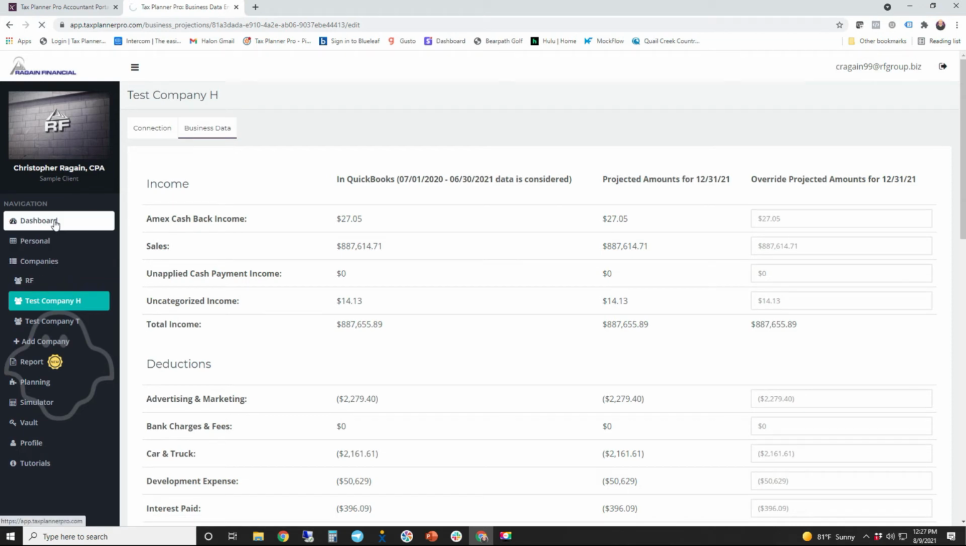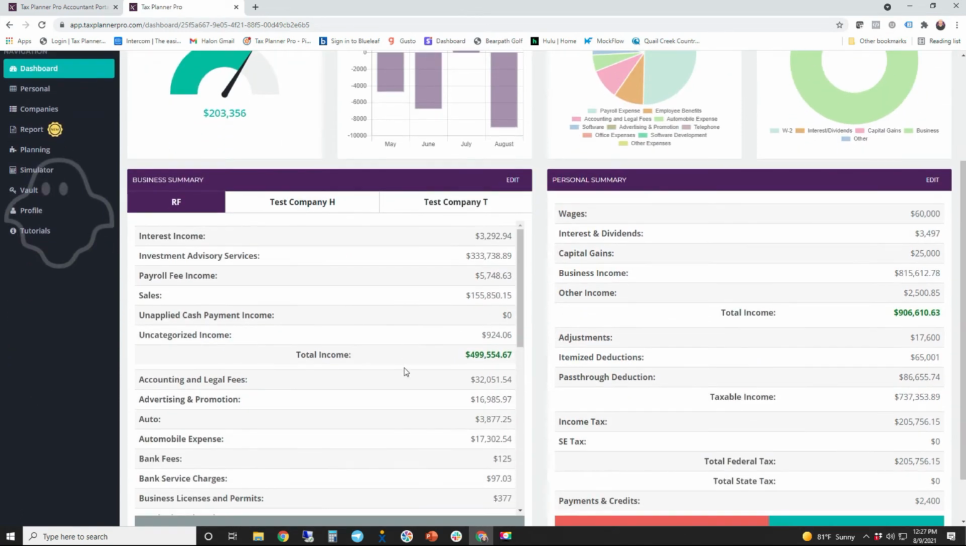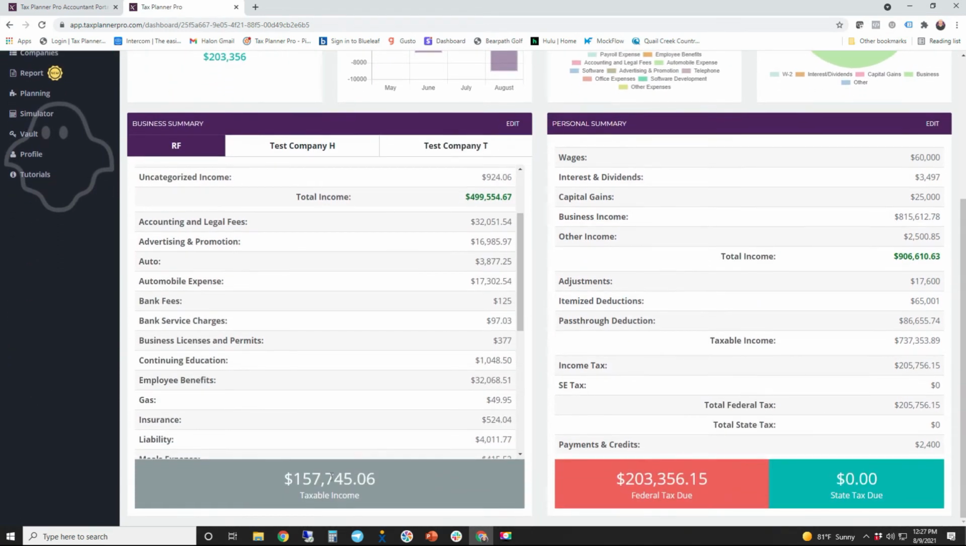Now I'm going to go back over the dashboard here real quick and show you that all of this business income here that we're showing, so this 157 plus the taxable income for test company H and the test company T taxable income, this all goes over to business income here. The C Corp functionality would be a bit different.